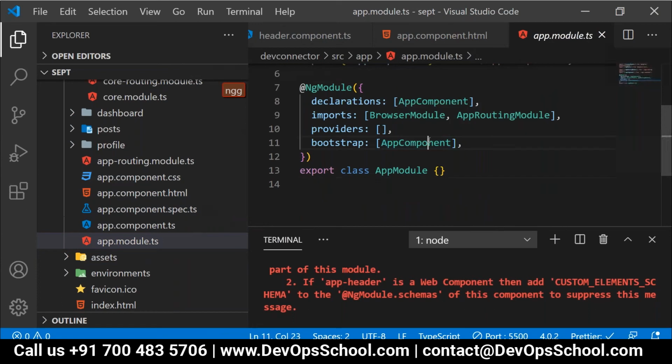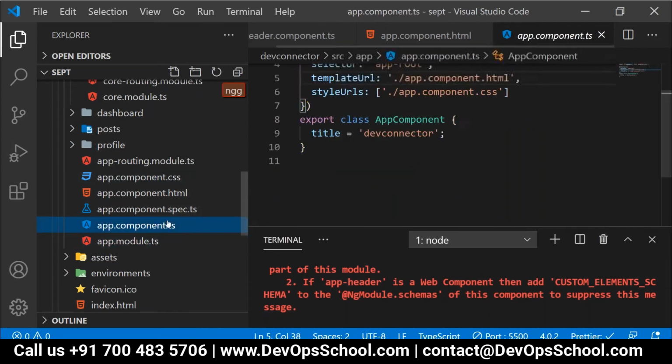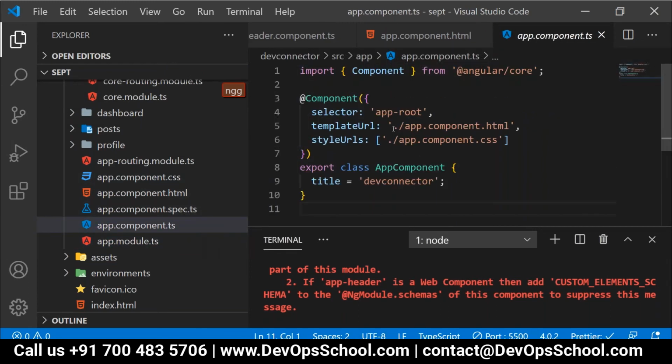When it reads, it will come across the bootstrap, correct? For the first component, because this is the entry module. Through this, it is able to read the contents of your app component ts, and through this, this selector is matched, then it is able to render the content. Agree, everyone?